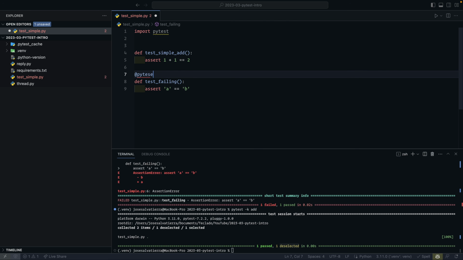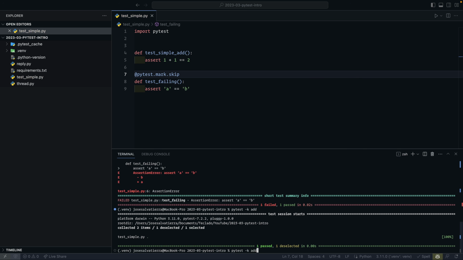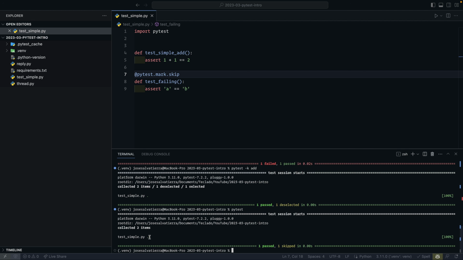We'll do @pytest.mark.skip. Now when we run our tests without the -k flag to run everything, you can see we get a dot, which tells us the test passed, and an S, which tells us the test was skipped. You should seldom skip tests. That's because a skipped test just pollutes your code but doesn't tell you anything.